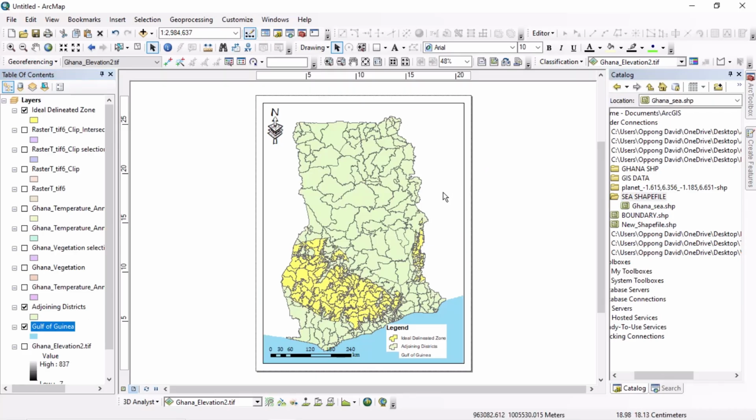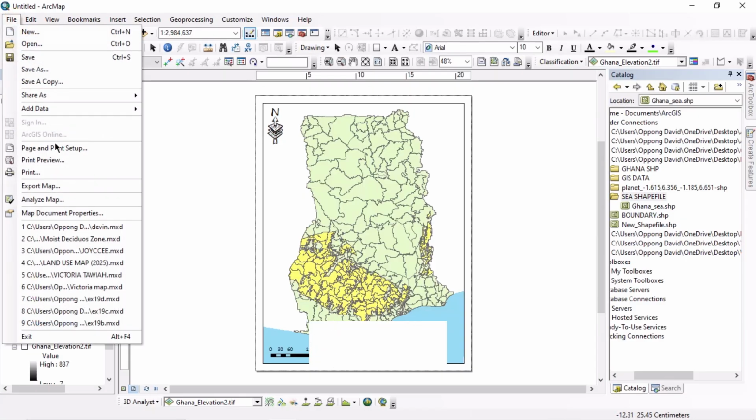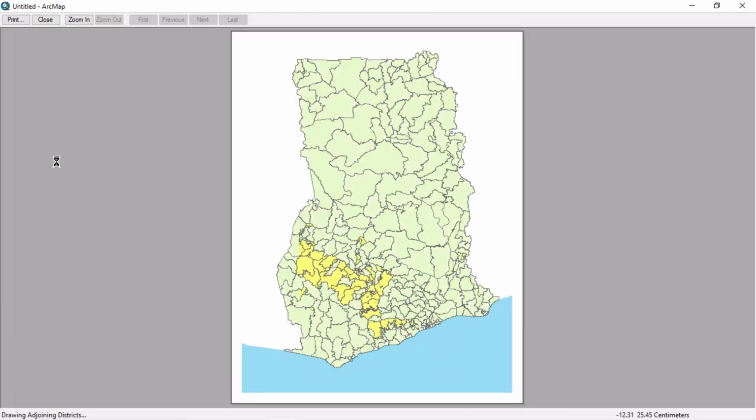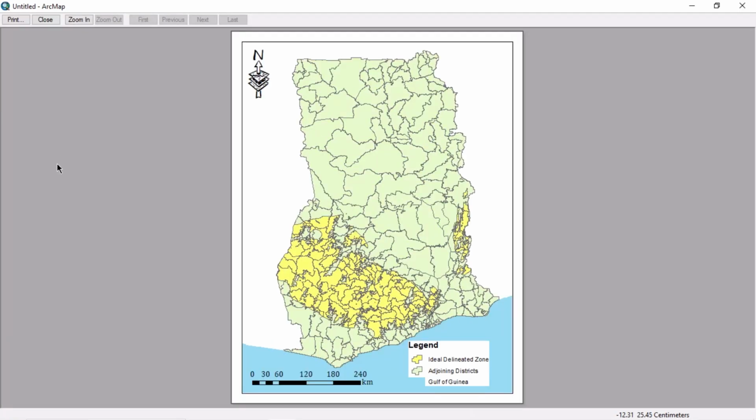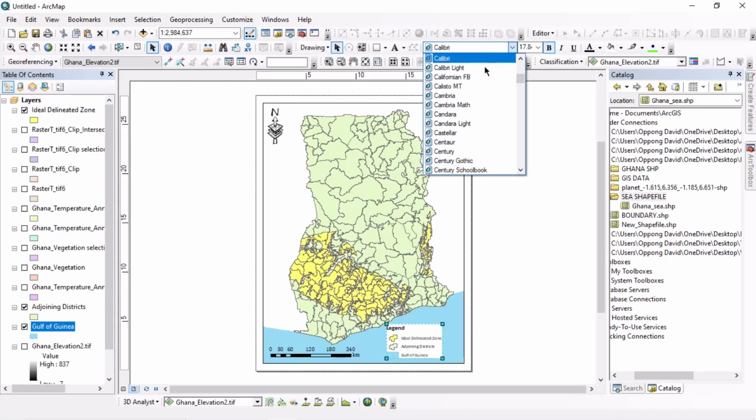All right, this is the final product showing the delineated zones clearly. So perhaps you want to have a nice look at its completion. You can come to file and then print preview here, which presents you the final output of the map, how it looks like. So this is it. If you want to change the font for this, select it and then you come here and select your fonts here.